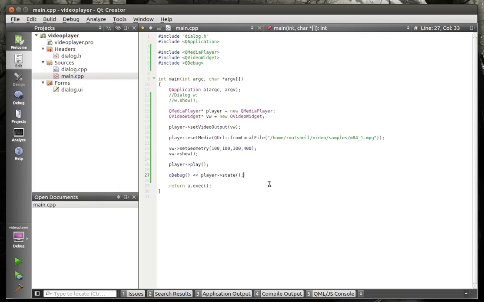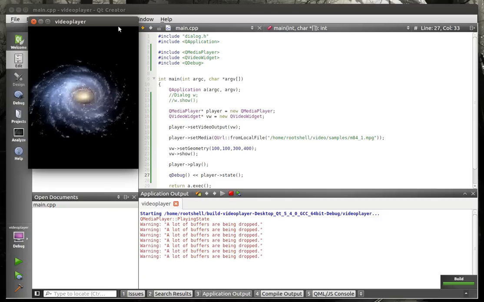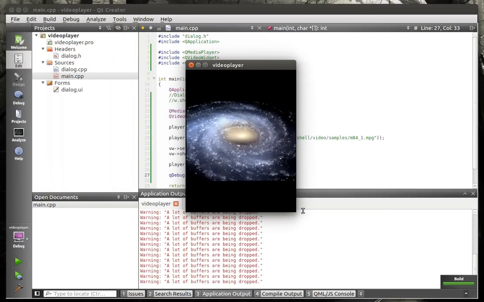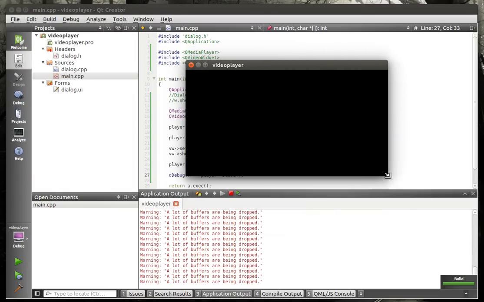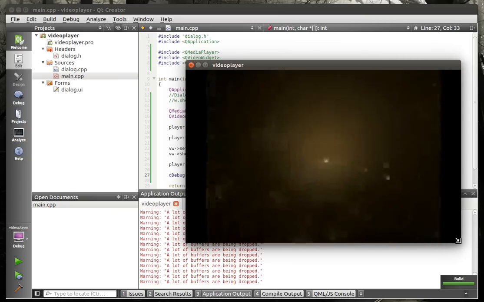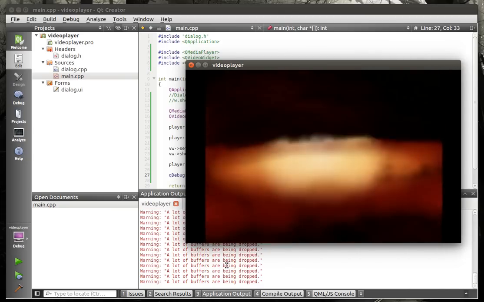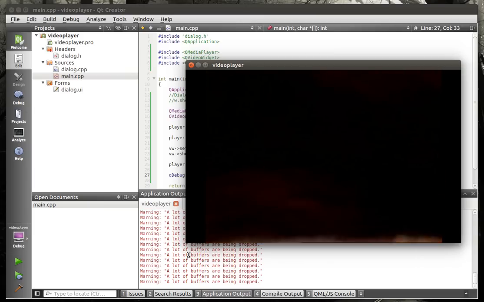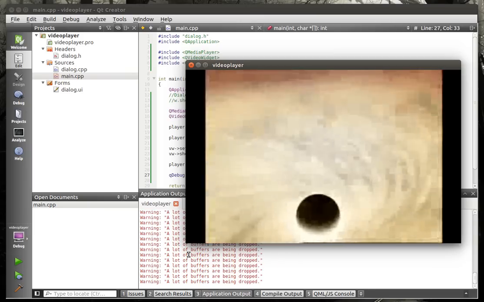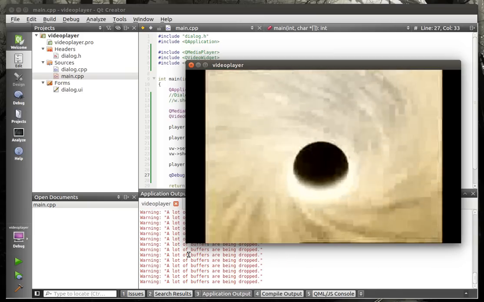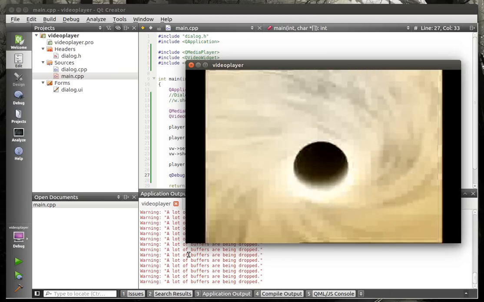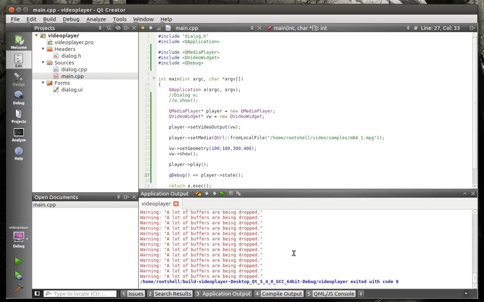Alright, enough talking. Let's build this thing and see if it runs. Hey, it built first time. Let's run this. Alright, so there is our video. And you can see how we can resize the video, and it scales with it. And you see how it says, warning, a lot of buffers are being dropped. That's actually a message from the individual codec that I have. When I ran this on Windows, I did not see that error at all. That's a video of a black hole? Yeah, it is. Alright, so that gives you an example of how to basically display a video.